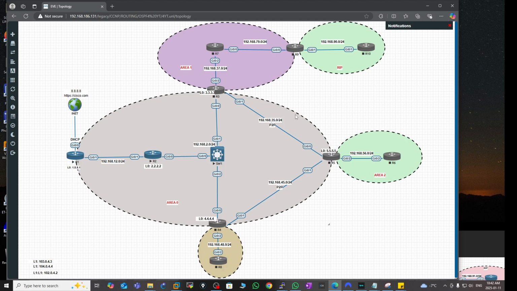So I'm just going to power on. I'm going to start with router 3, power on router 3, and then router 4. I'm just going to power on the other ones, and I'll be back.